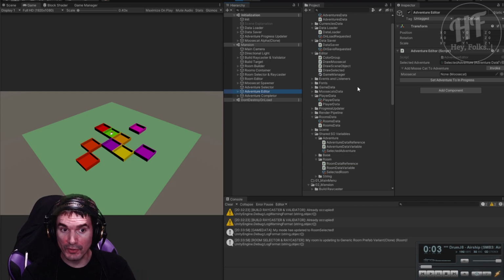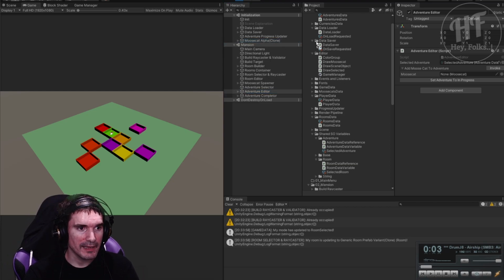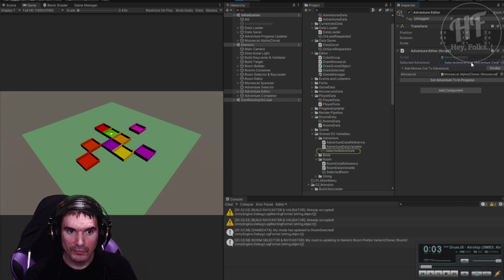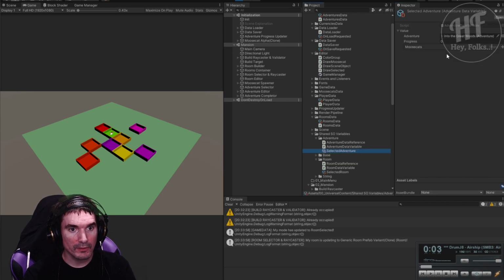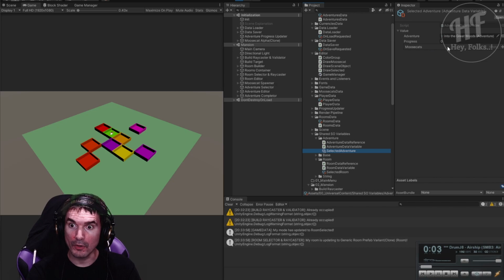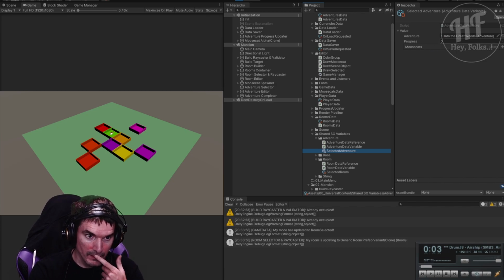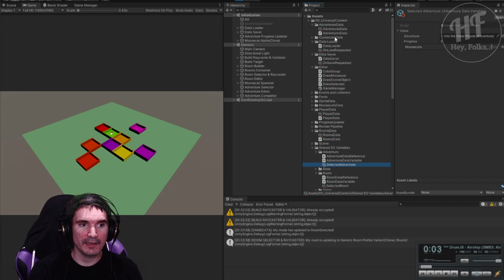Now, from there, we have our adventure editing, which we want to do. We now have that adventure selected, so we would take the Moosecat that we've generated, and we would assign it to that selected adventure. And if we look, we can indeed see... Oh, no, we can't. We should fix that. So why didn't that... Oh, I know exactly why that happened.